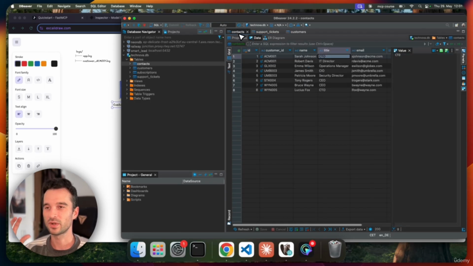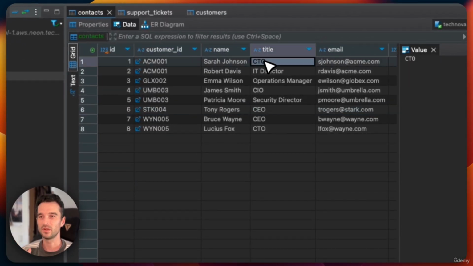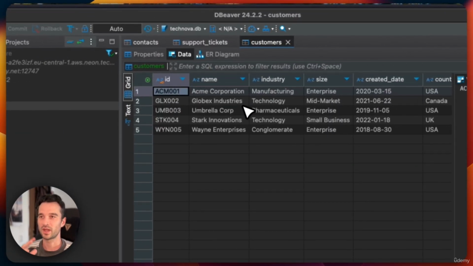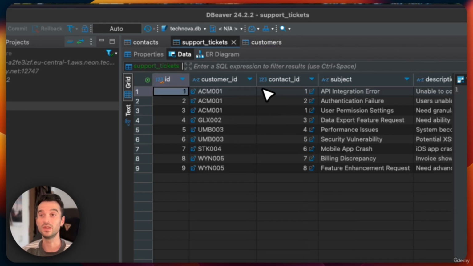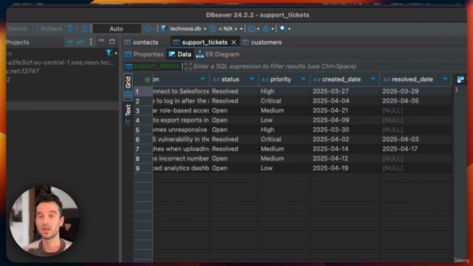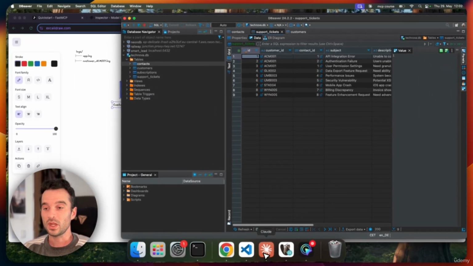It's a really simple SQLite database where we have contacts, customers, subscriptions, and support tickets. We have the contacts, where we have concrete persons with the customer ID, the title, and the email. Then we have customers, and our customer has a contact. Here we define the companies for Technova and also the size and the country. And in support tickets, we use the customer ID, the contact ID, the subject of the problem, the description, the status, the priority, and the created and resolved date. That's the information part that we then need to retrieve.